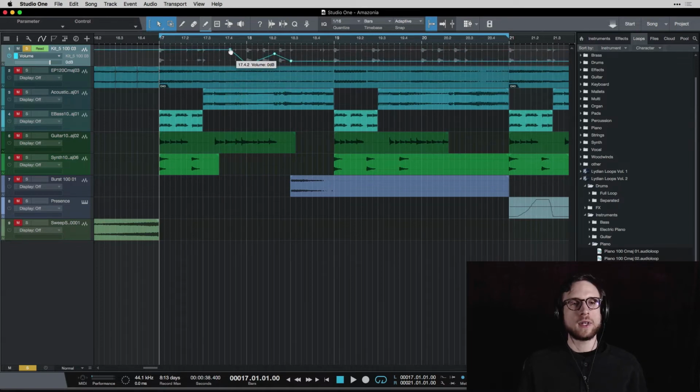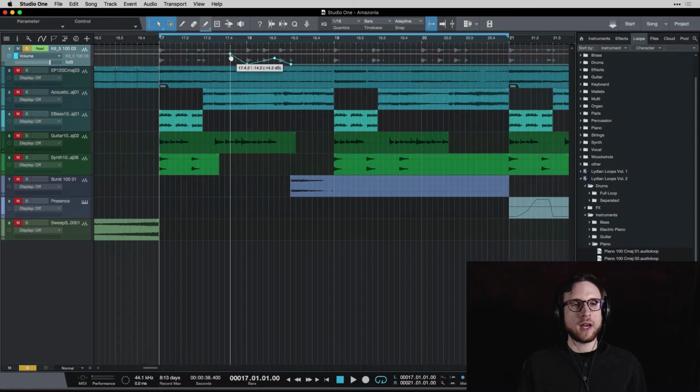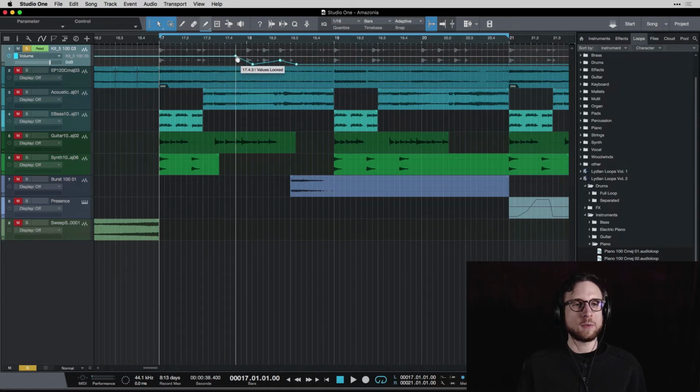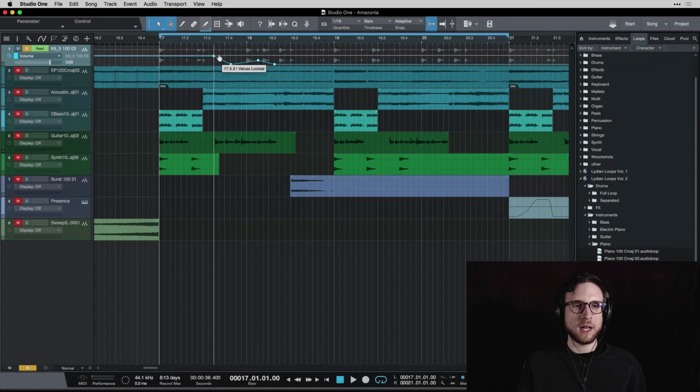The other thing to know is that if you click and say you have this down here and you want to move this along but not change the height of this, you can click, hold Control or Command, and the value will stay locked. That means the up and down will stay locked, but you can still move side to side. So it stays perfectly where it is, but you can still move it side to side.